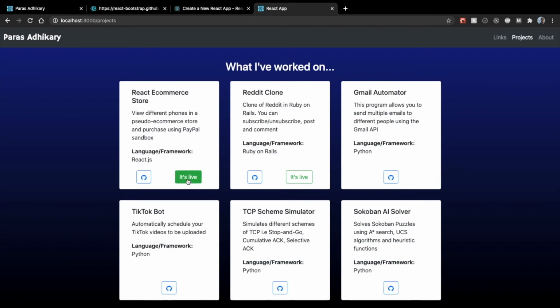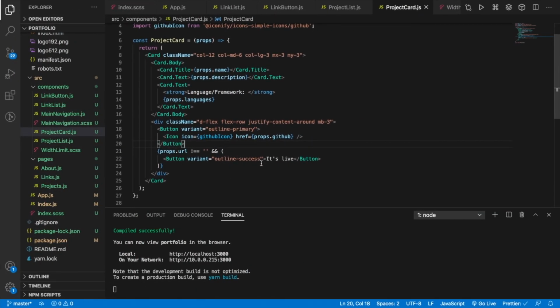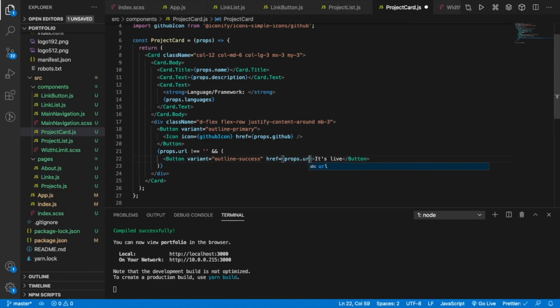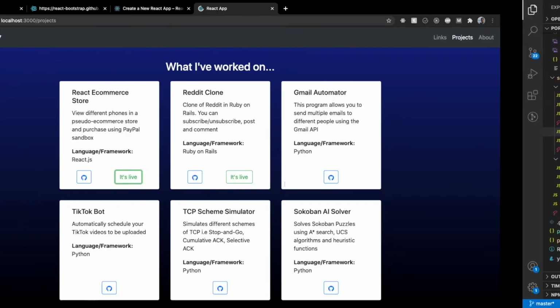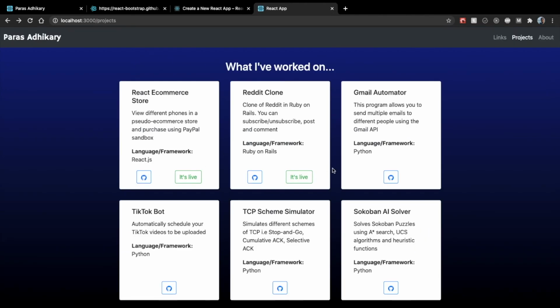So in our case, I can click on React e-commerce. Oh, and it's not going anywhere. So let's actually, oh, it's because I didn't add an href here. So let's add the href. Let's do props.url. Now, once I have that, it'll actually take me to the product page that I created before. So that's something pretty cool. Now our projects page is all done.